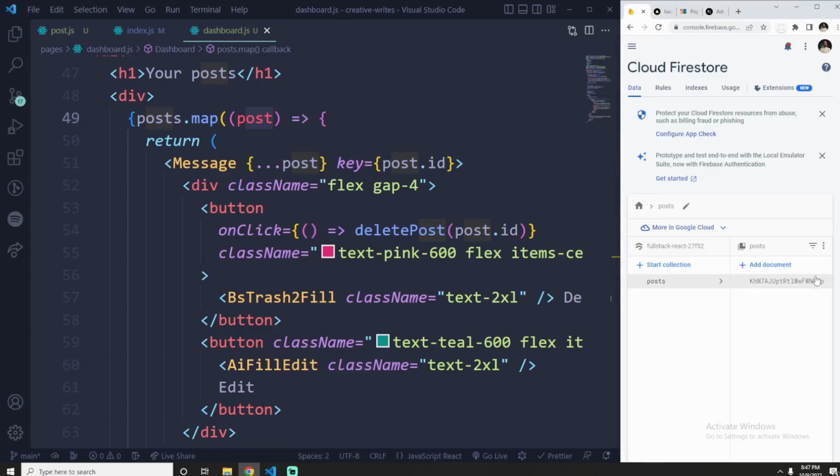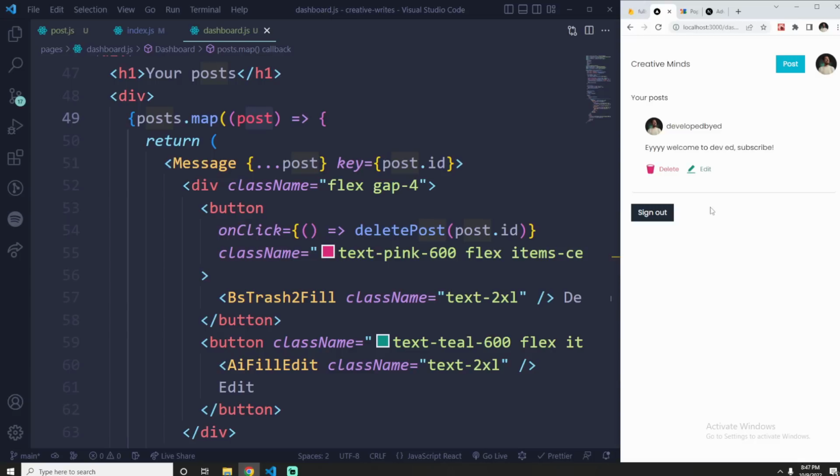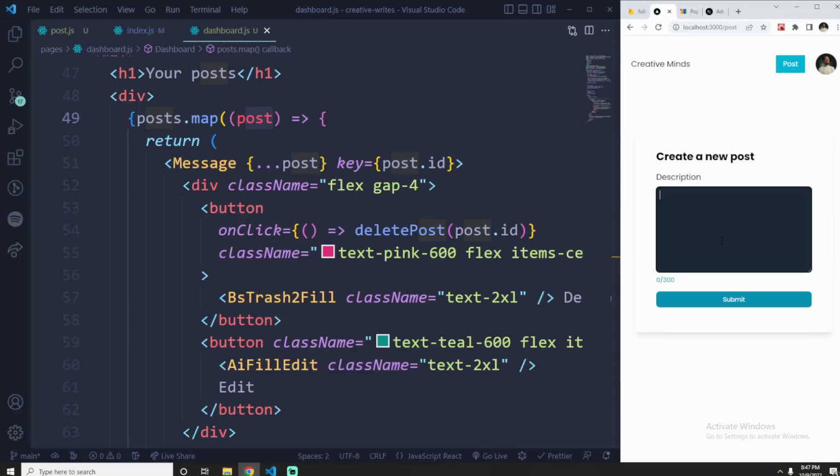Boom. Done. Look at that. It updates here as well because we have onSnapshot enabled. Boom. Lovely. Nice and easy, wasn't it?